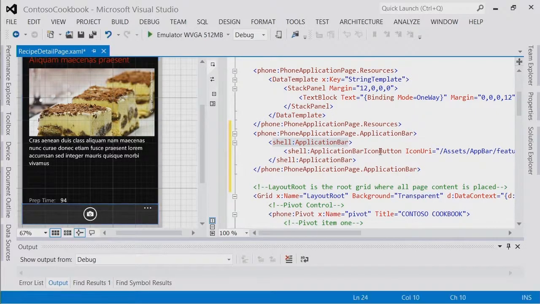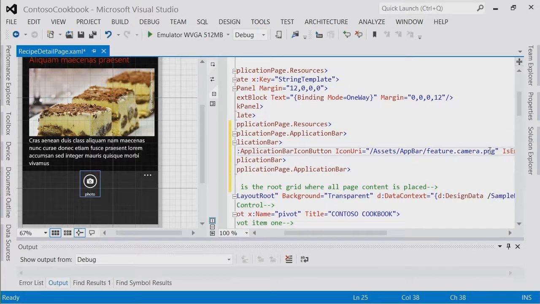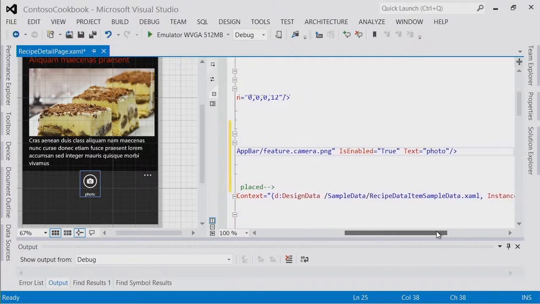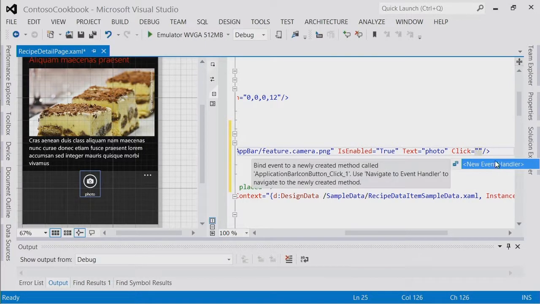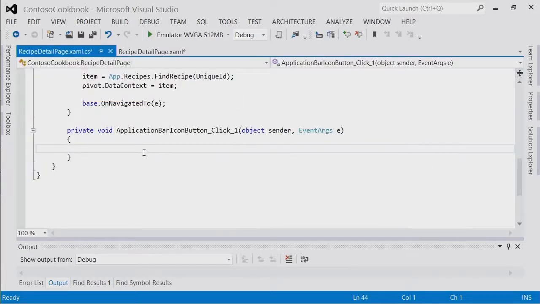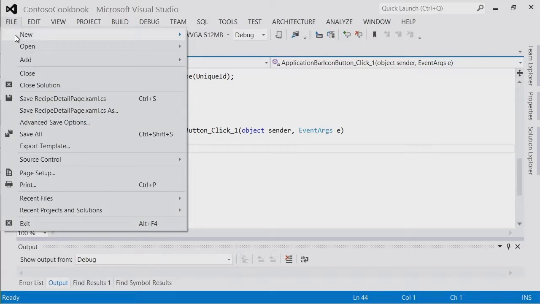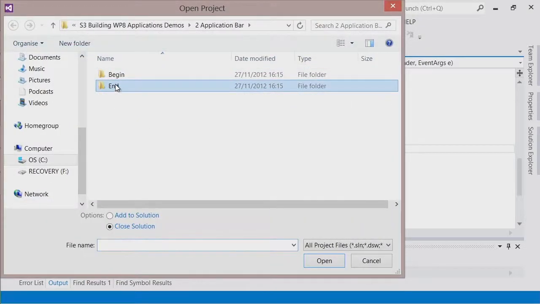And of course, in here we can create a click event, which you could do directly in the XAML. So we can type in here click equals, and then a new event handler. Now we can navigate to that event handler and put some code into it. So we might start the camera, for example. Now, to save time, I'm not going to actually code all that up. Let's just go to the finished version of this.